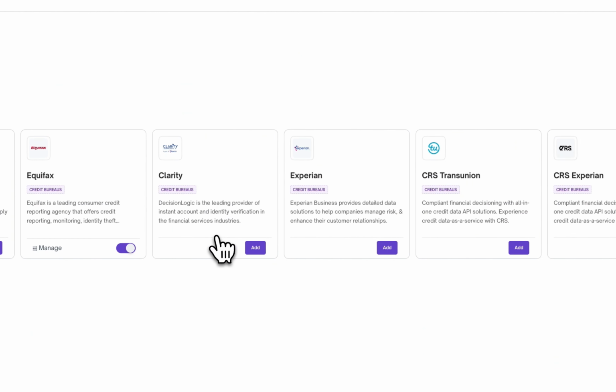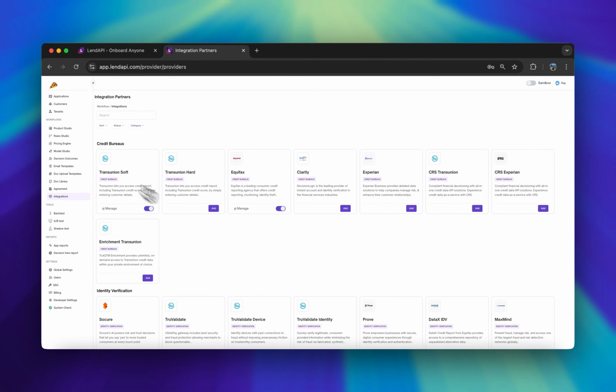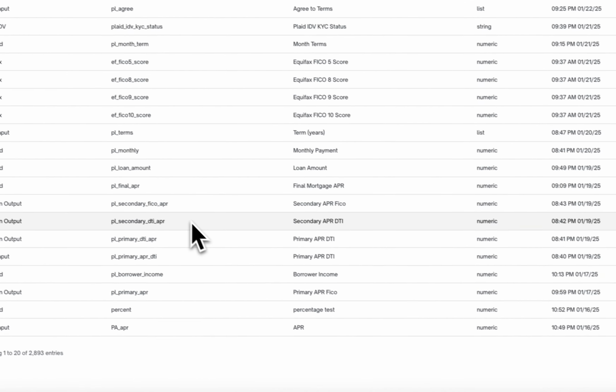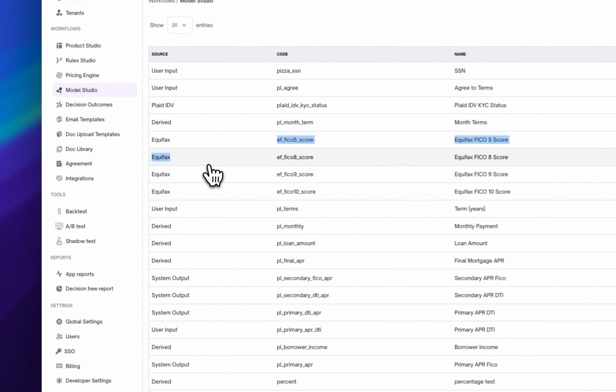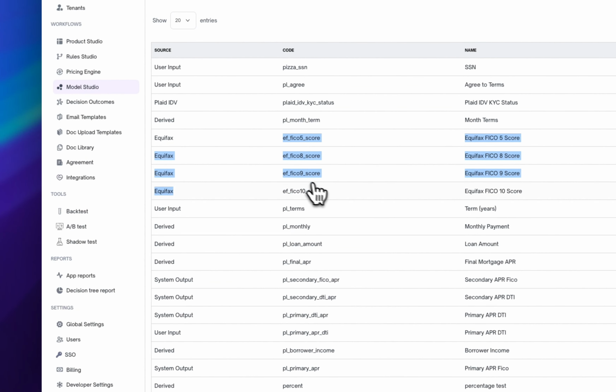Once your integrations have been lit up, there are two different places to check the integrations for next step. The first one is our model studio, which we'll go over in a little bit more detail in our next video. Here you'll be able to see all of your data points already matched and ready to be used in your decision tree or product studio.